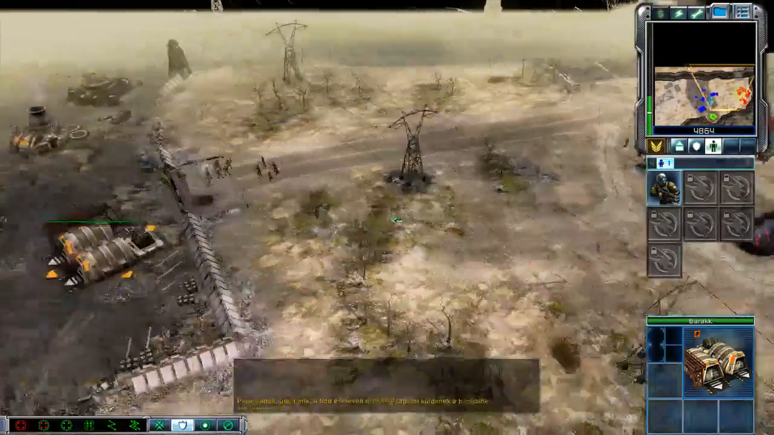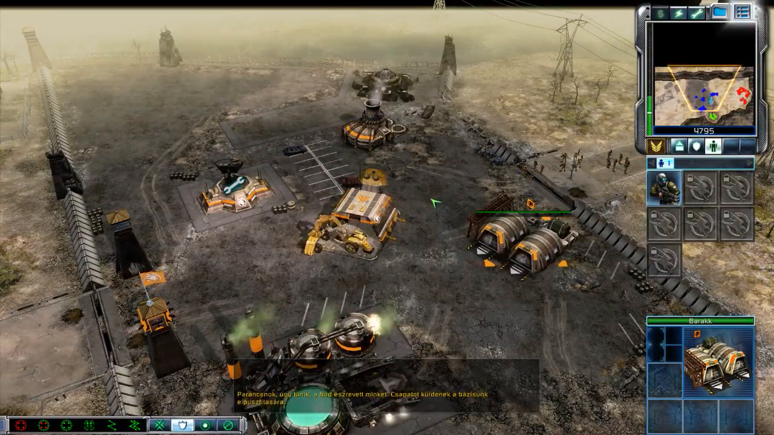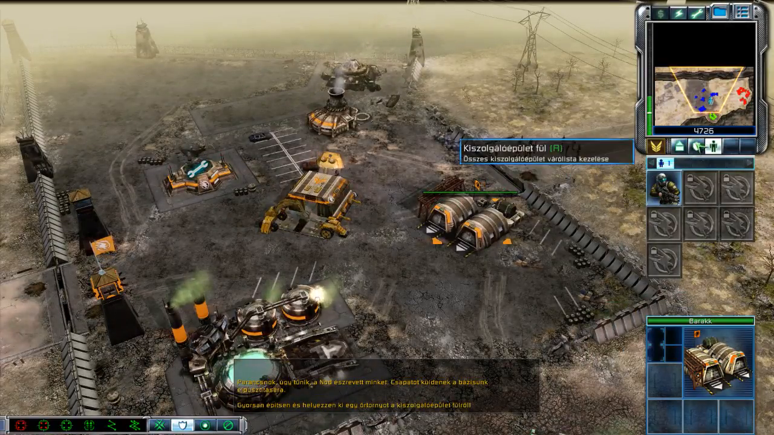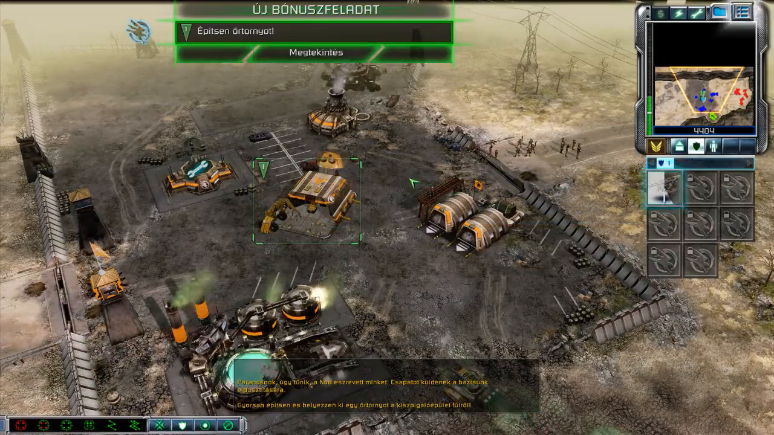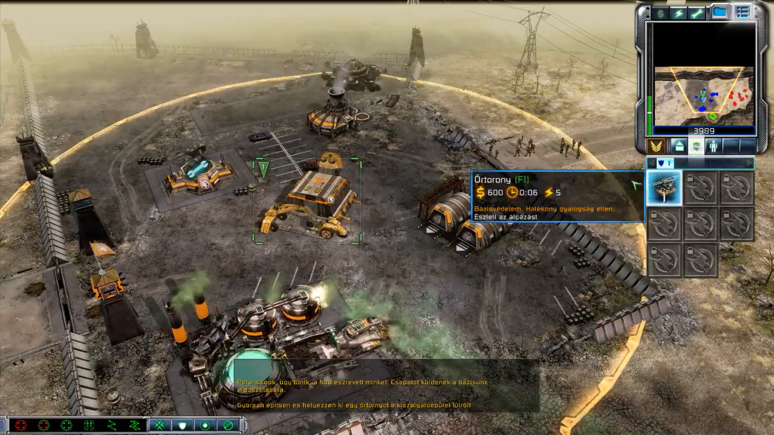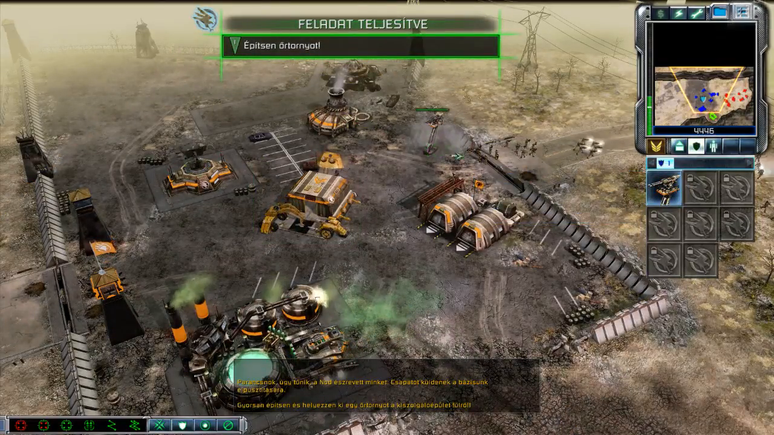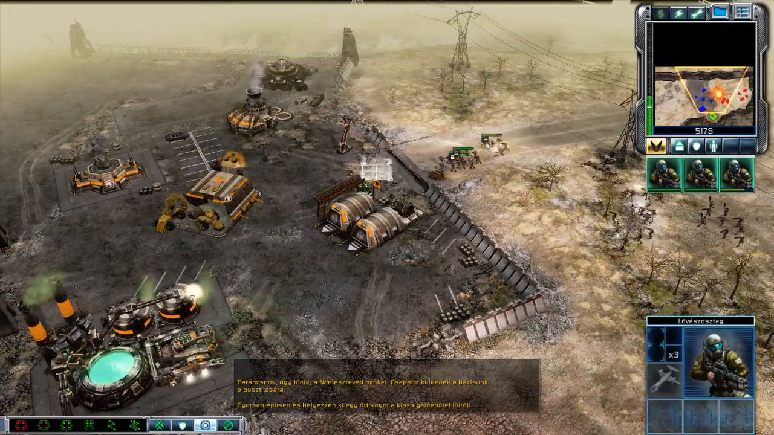Commander, it seems Nod has noticed us. They're sending a force to destroy our base. Quickly build and deploy a watchtower base defense from the support structure tab. New bonus objective. Building. Construction complete. Bonus objective complete. Unit under attack. Keep the heat on them. Unit lost. Roger out.